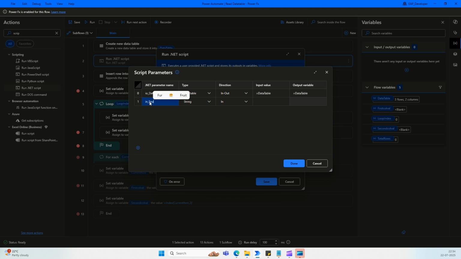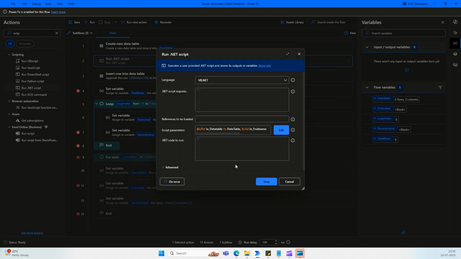We have to pass the fruit name. So this is the fruit name. I want to pass banana here, so I'm just typing banana here. Similarly for quantity also, string and in, this is fine, and 15. Okay, this is fine.